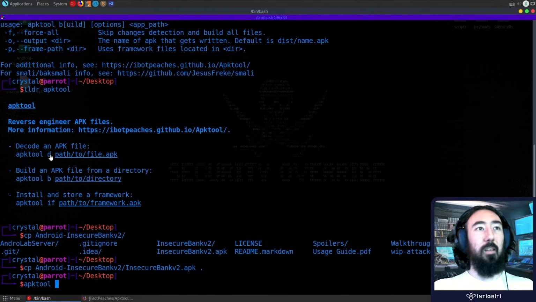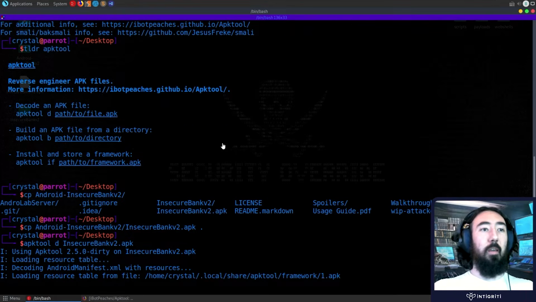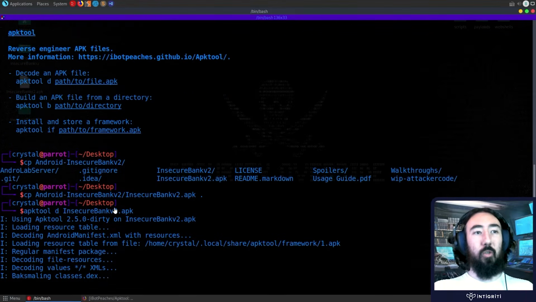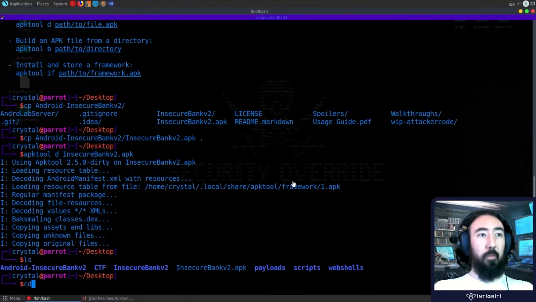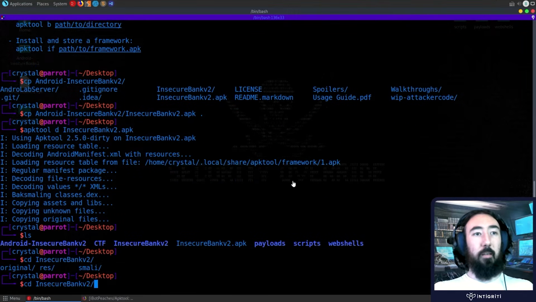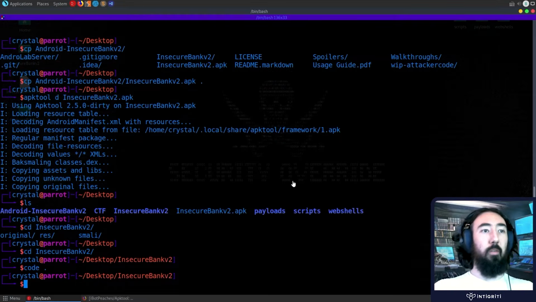You can see here, this is saying decode it with d, so I'll do d, and then the insecure APK, and you can see it's going to start extracting this stuff. And let's see what we got here. Let's go into Insecure Bank. There we go. All right, I'm going to open this up with code.